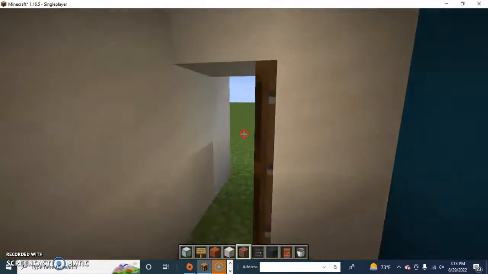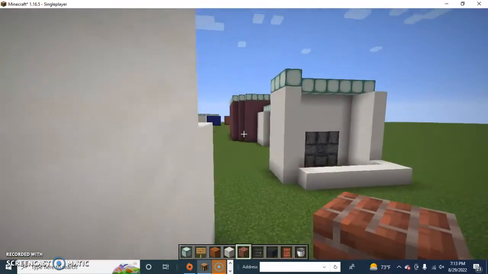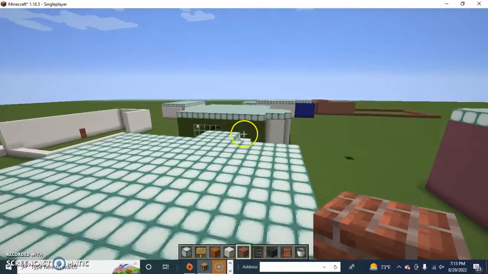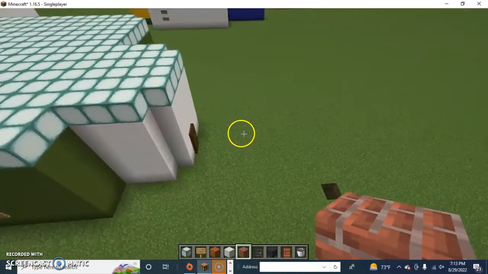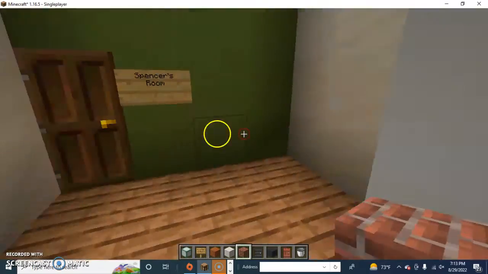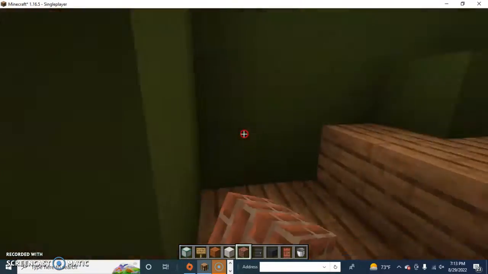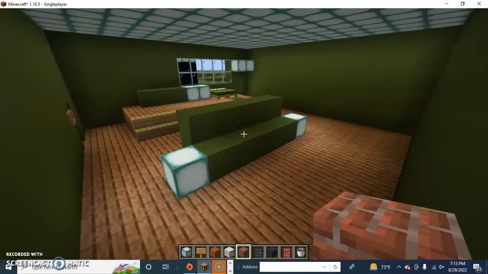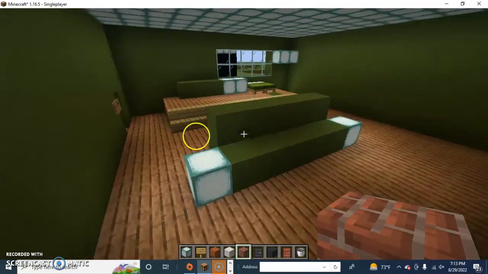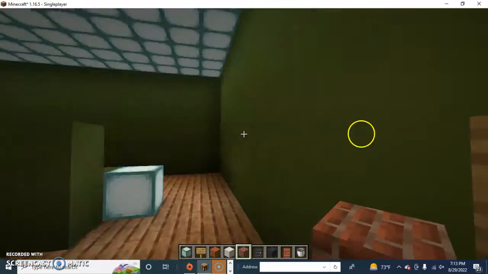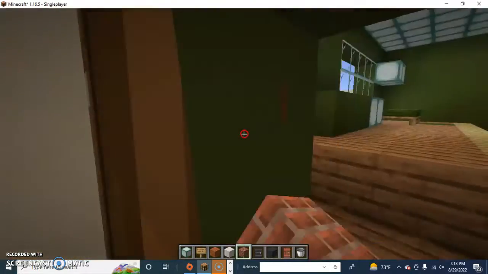Okay, next is Spencer's bedroom. Right over here. Oh my god. Holy frick. So here's Spencer's room. It doesn't really look as accurate, but it's close. Really nothing much. I made this. I don't know why I did that.